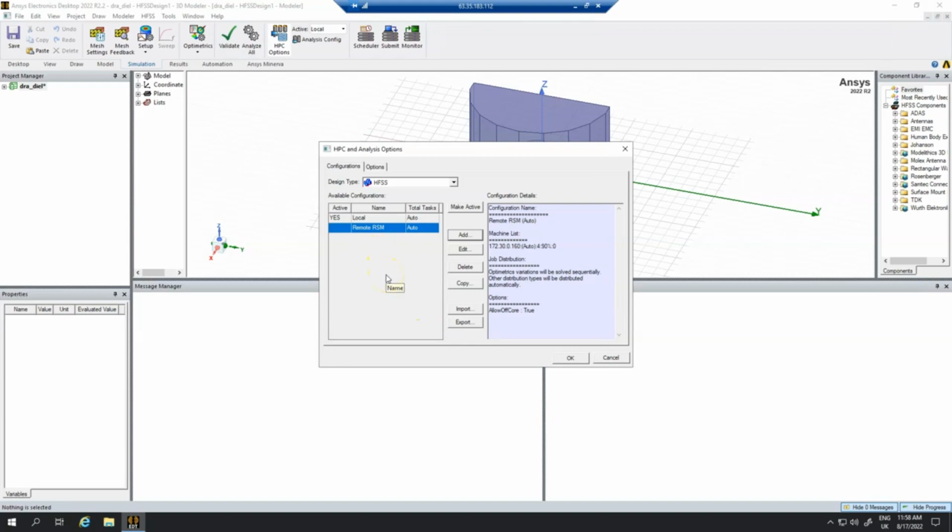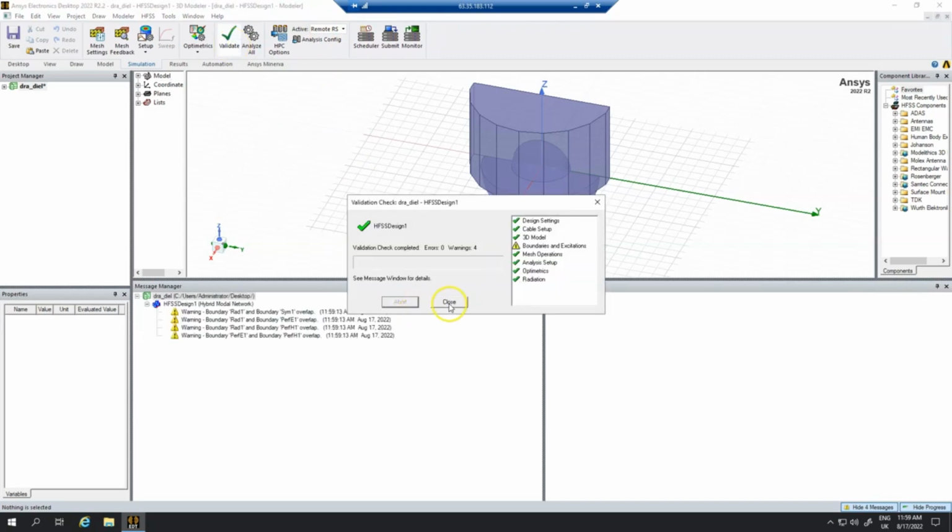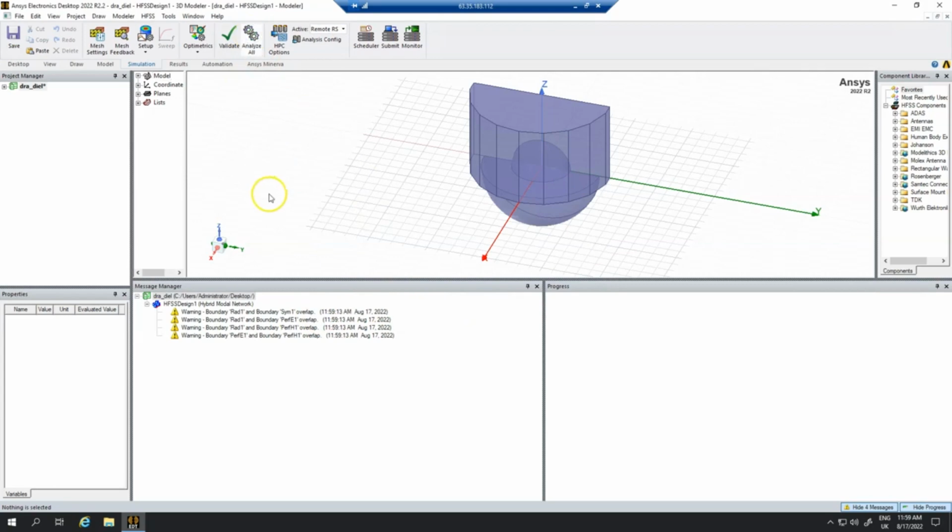Then, in order to run the job using this configuration, we can see here that the active one is currently local, so we need to change this to make the remote RSM active. So we click OK, and now you can see here it says remote RSM. So then if we just validate, you can see that it validates with a few warnings, so that's fine. And then we just run analyze all. And as you can see, the job has started to run. So that concludes my demonstration.